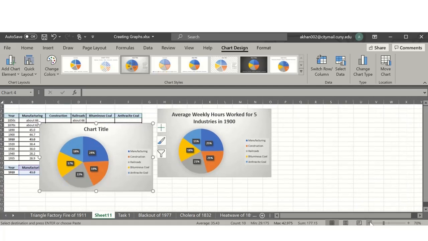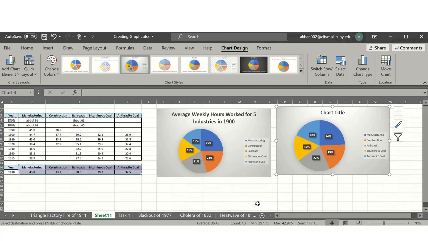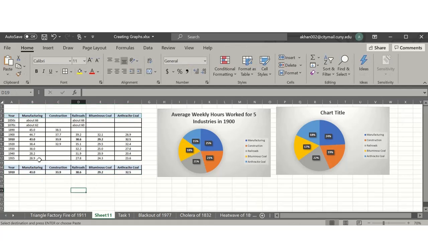And place them nicely so it's easy for me to go through them. Maybe next to each other, so I can compare each one of them. That's how you would create the 3 pie charts.